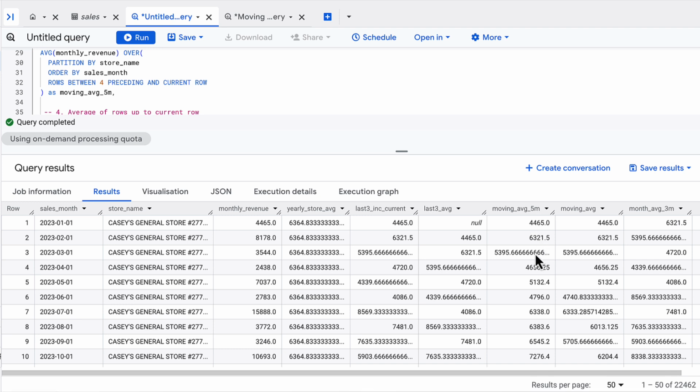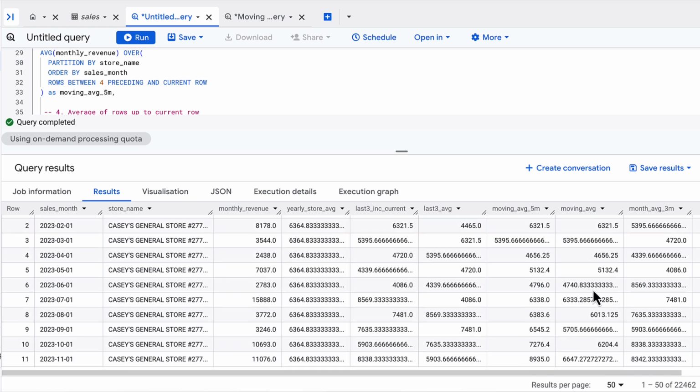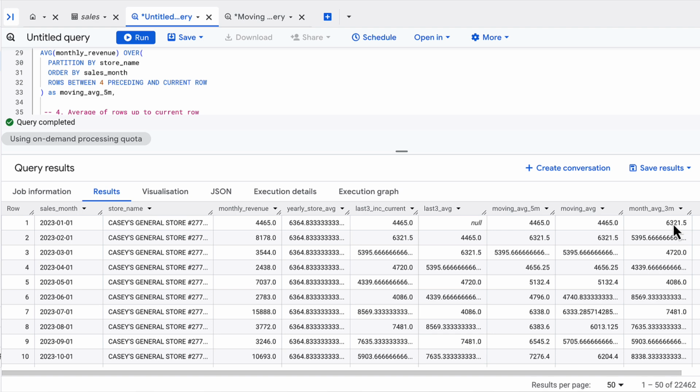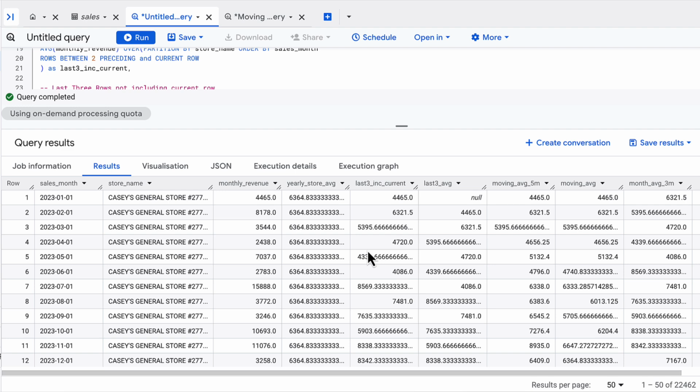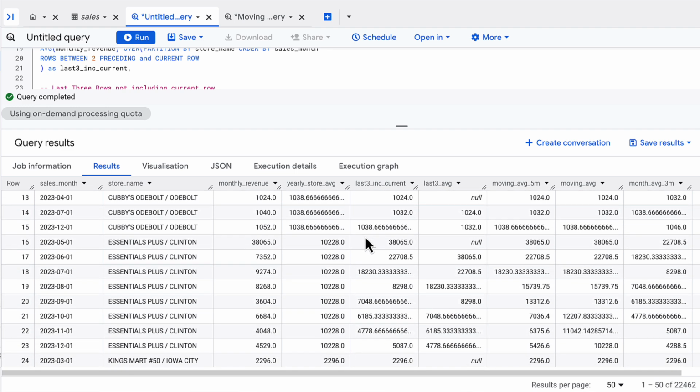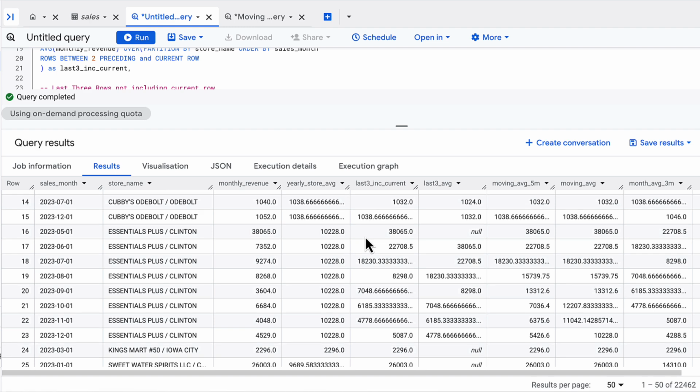So this is what it looks like. The moving average for 5 months is very similar to the moving average for 3 months, but once we get down to our fourth observation here, you can see that's taking more into the average. The moving average is just taking an average of everything as we go down, so that'll keep recalculating for everything in that store. And finally this one is taking an average of the current row, the next row and the previous row.